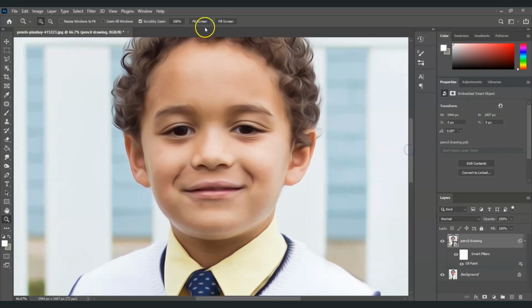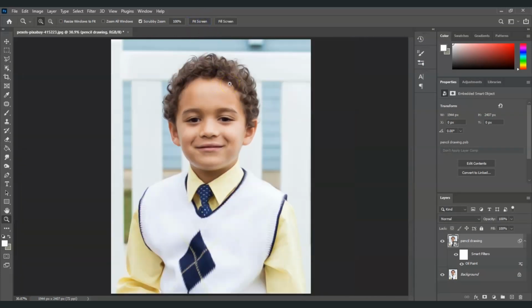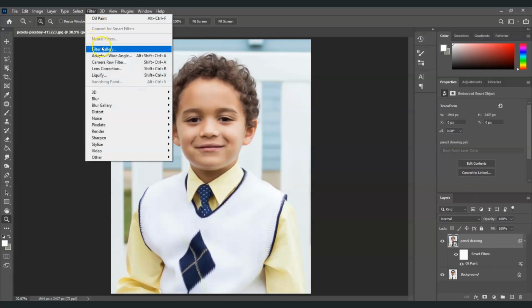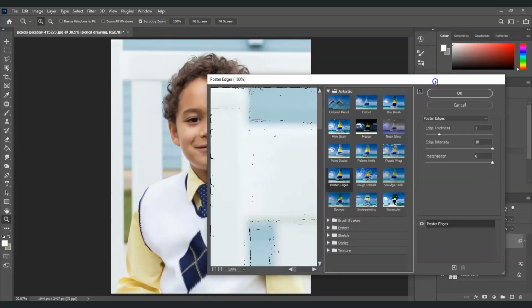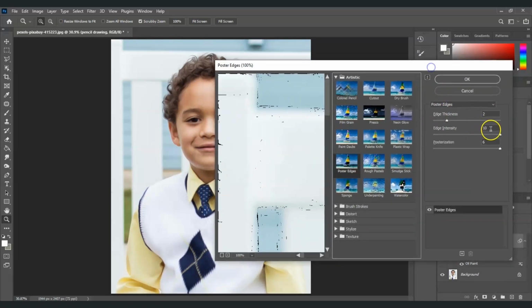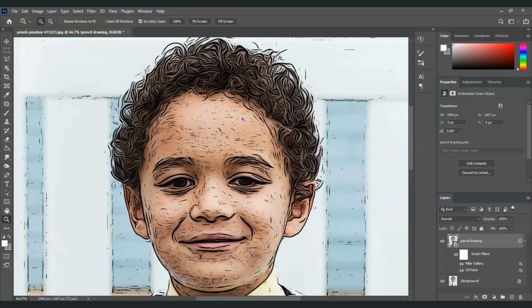Look at what happened. Now the next step is to apply another filter, the poster edge. To do that, select that pencil drawing layer, go to the menu bar, go to filter, and find filter gallery. And this dialog box will appear. To find the poster edge, go to artistic. Under that, you can find the poster edge. So select that. And then from the options, I'm going to set the edge thickness to 2. For the edge intensity to full, yes, 10. For the posterization to 6. And once all said and done, hit OK. When I did that, it tried to create lines on the edges of the image.